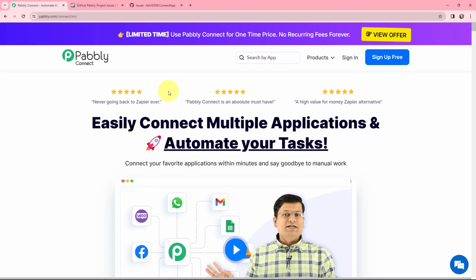So this here is the home page of Pabbly Connect, and now as an existing user, I'm going to sign in. But if you're a new user, you can click on the sign up for free button and every month you will get 100 tasks for free. So now as an existing user, I'm going to sign in.